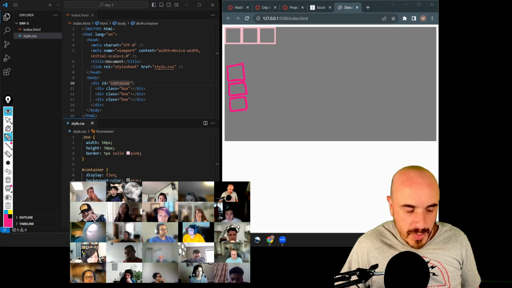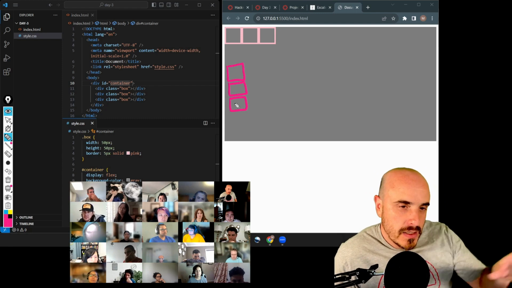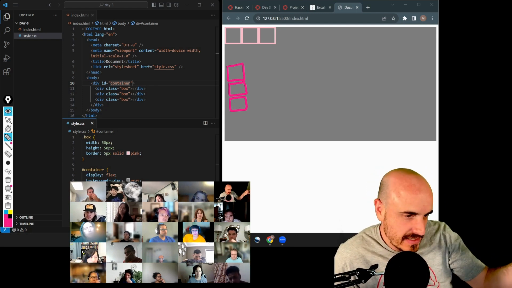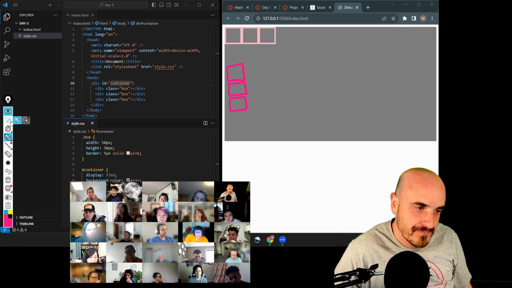Can anyone brainstorm a way we want to flip the axis? The default is x-axis and we want to make the default y-axis. How can we do that?